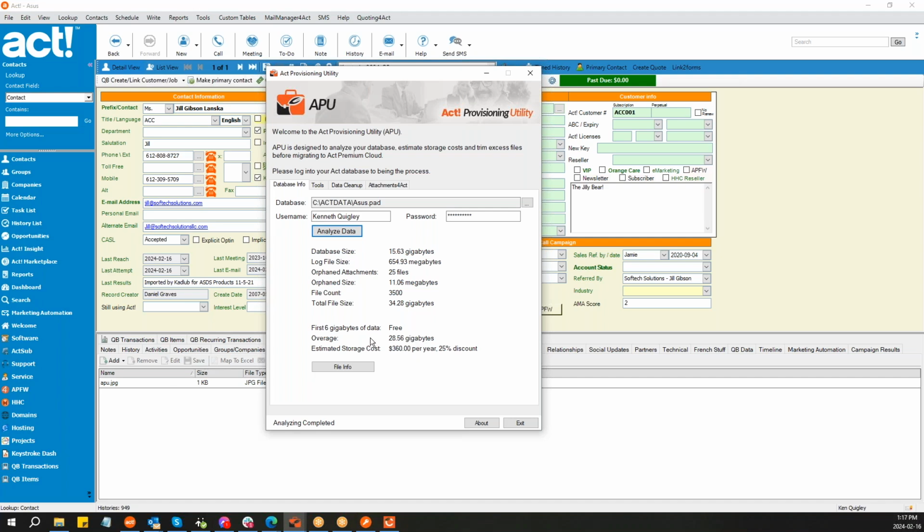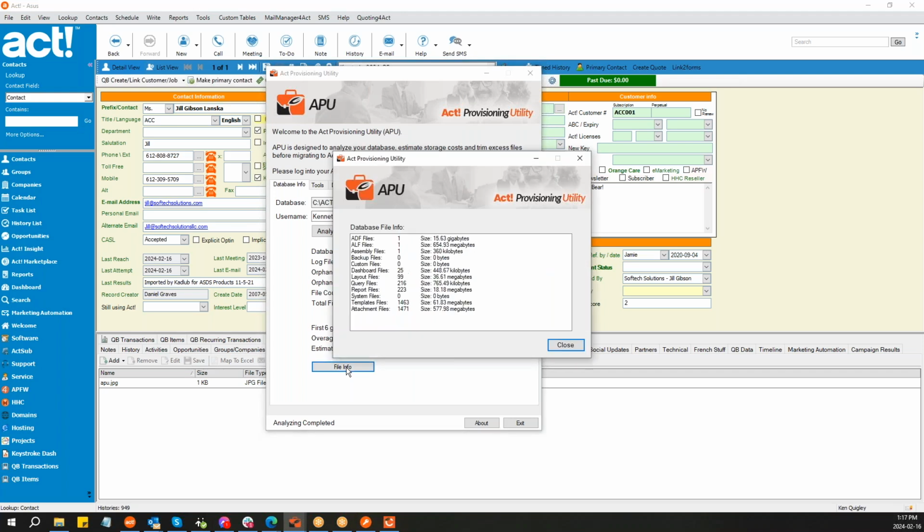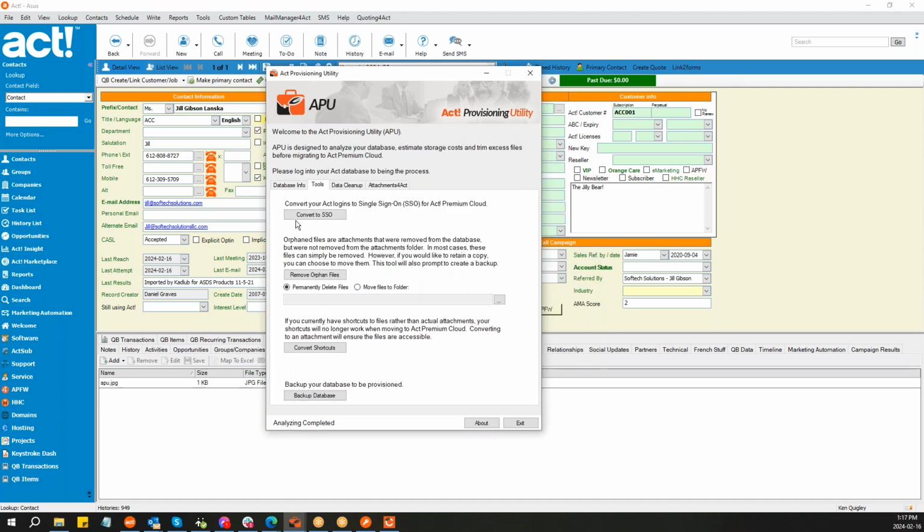Okay, so if I was to go to here, I can see the breakdown of all the different sections of the database along with their respective sizes. Okay, now if I go to tools, I showed you last week the convert to SSO. This is a production database, so I'm not going to be doing that. However, I don't really care about the orphan detachments because they are orphaned.